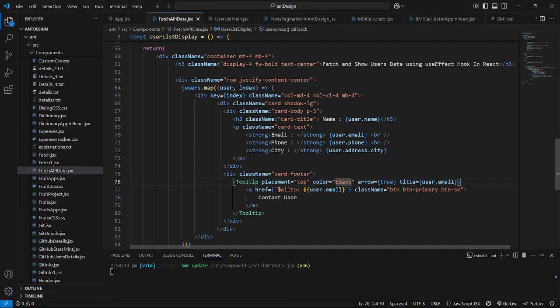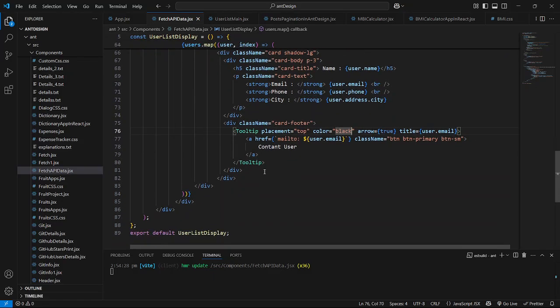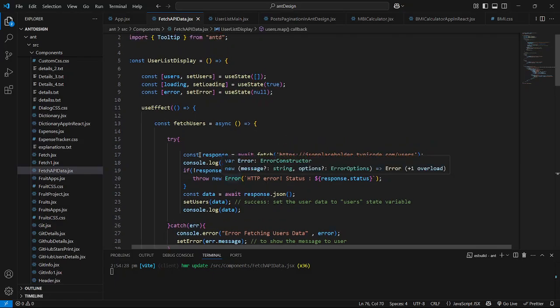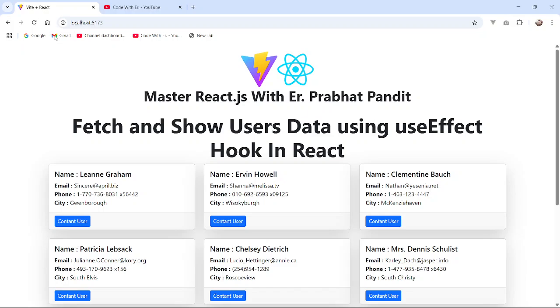So guys, we have reached the goal of this video, of this session. In this way we can perform the side effect using the useEffect hook, and we can fetch the data from the third party API, from the external API, using the useEffect hook. It is used to perform side effects, like fetching the API data, performing DOM manipulation, and dynamically updating this tab title as well.